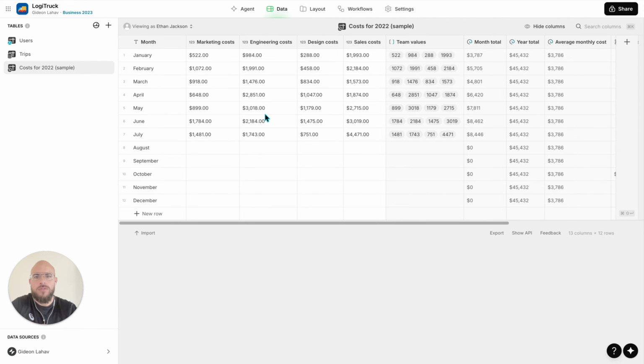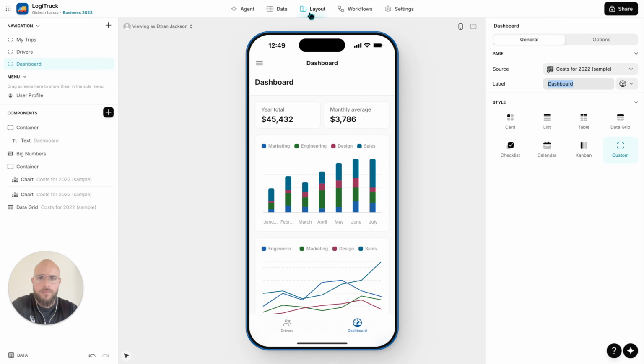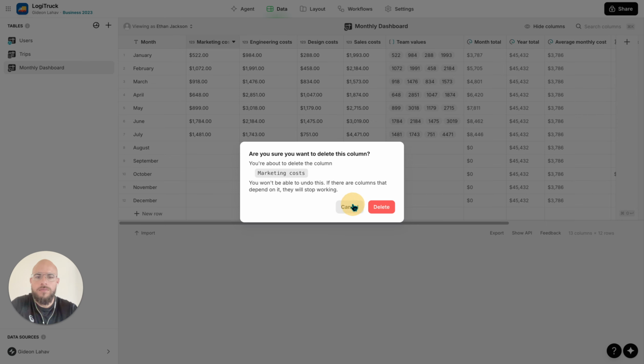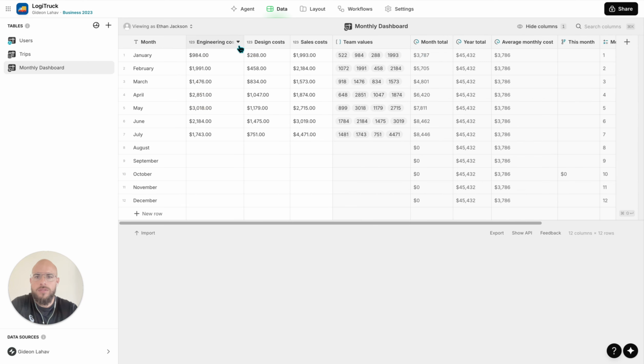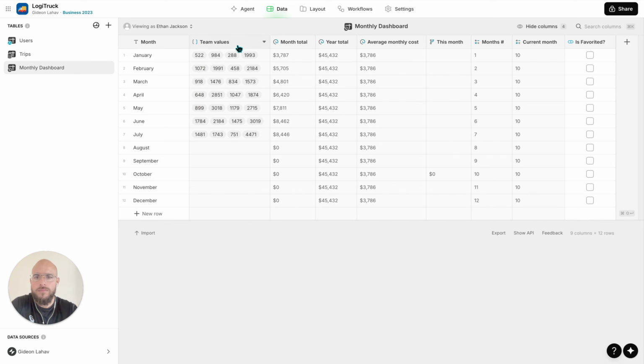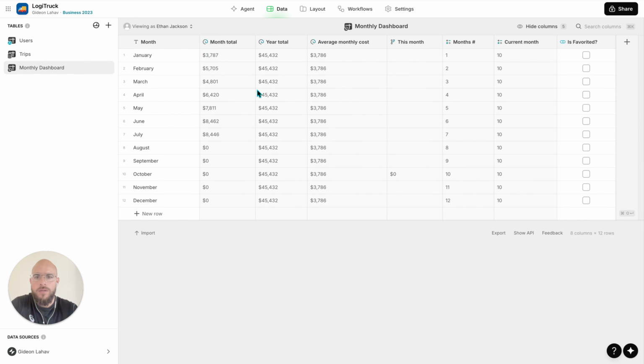So how this actually works. This dashboard, let's call it monthly dashboard. All of this marketing costs and all of this, we do not need it at all. So we can just hide all of this. I do want to see month totals and year totals, and the rest are fine. But now we need to connect it.